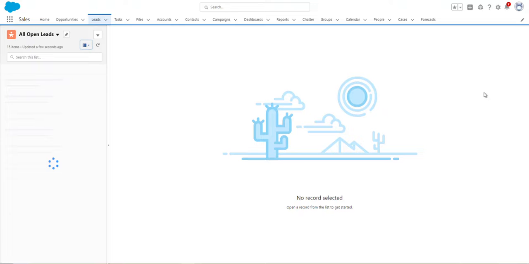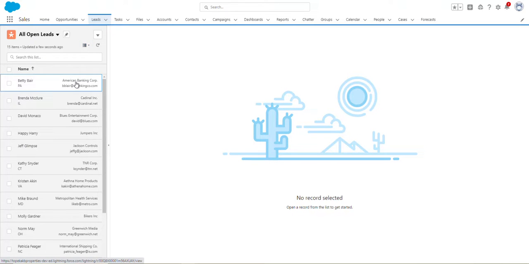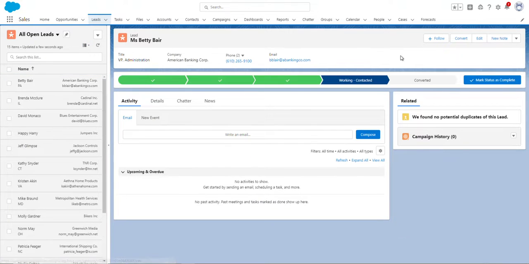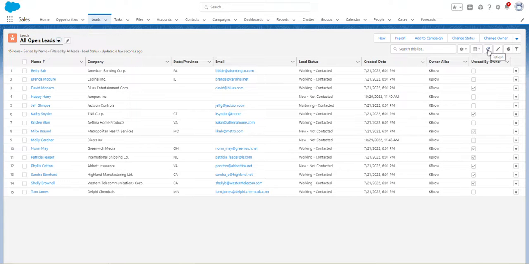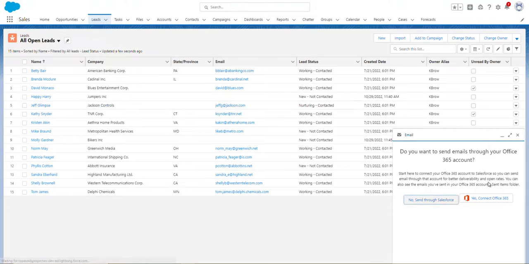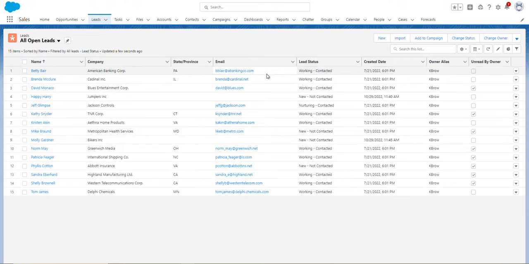I can also do a split view. So now when I click on Betty, then I see Betty's information over here. Then I could go to Brenda, and I would see Brenda's information over here. I can refresh. Inline editing means that I can actually just click, rather than clicking there and having it pop up, I could just click in the box and start editing right from there.